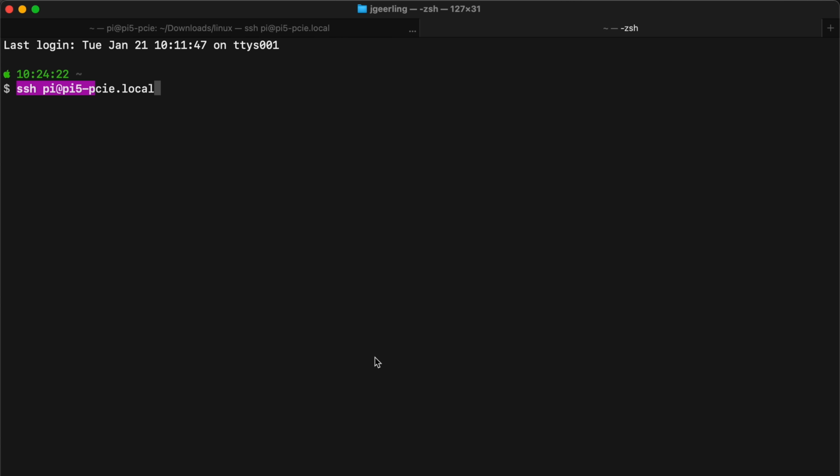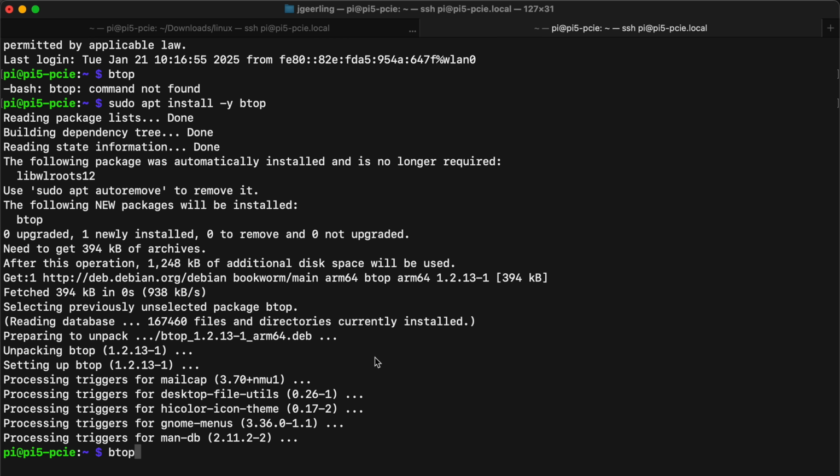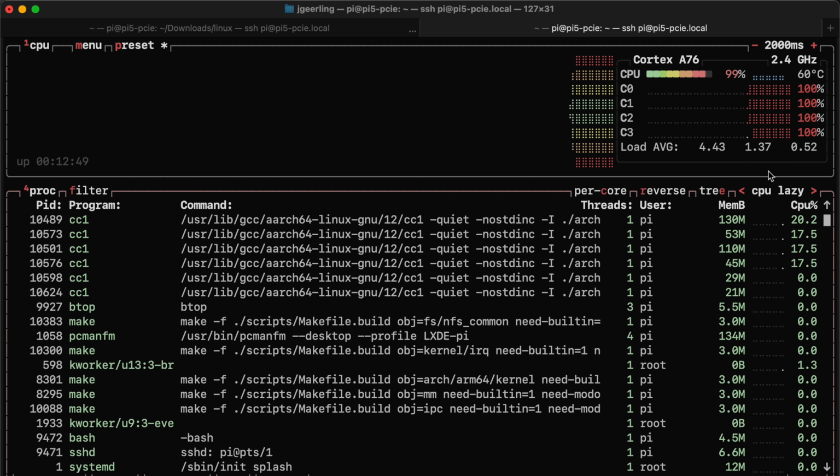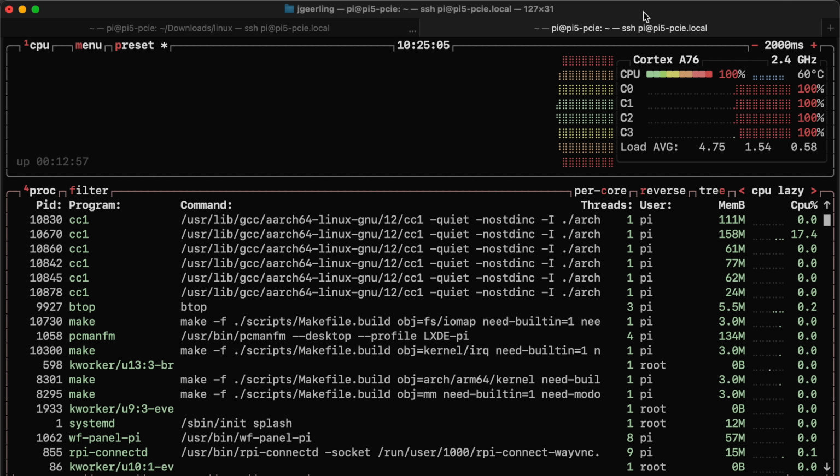Well, hopefully. I'm going to open up another window over here, and I'm going to run btop to show you how heavyweight a kernel build is. On my Raspberry Pi, it hammers all 4 cores pretty hard, and it takes like 40 minutes.